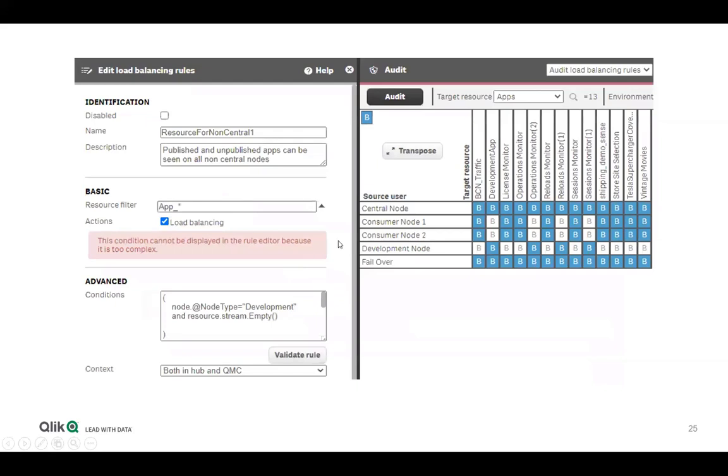Next, we need to create the load balancing rule. In this load balancing rule, you can see we need to select the load balancing. We also need to create this load balancing rule. From here, we can see how we can define the app is unpublished. So if the app stream is empty, that means it's not published. So we want to open all unpublished apps to the node tab equal to development.